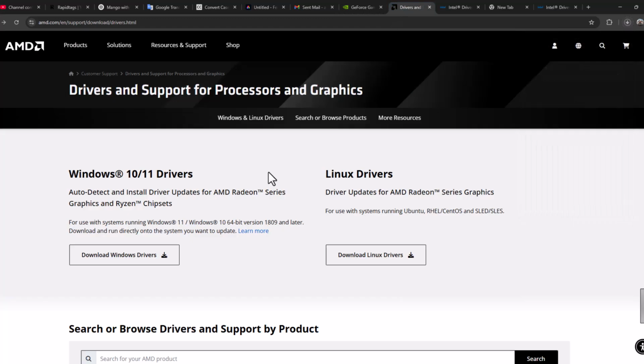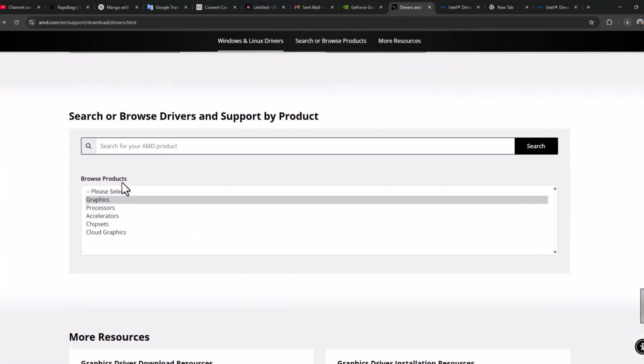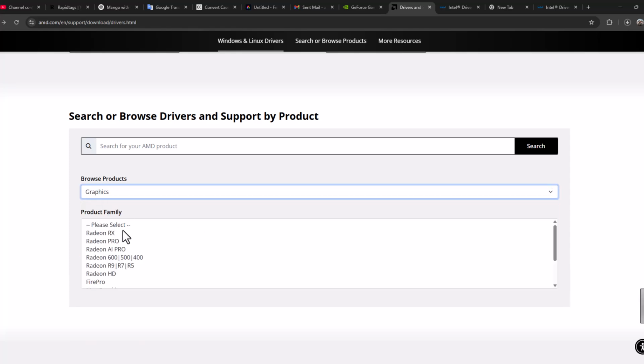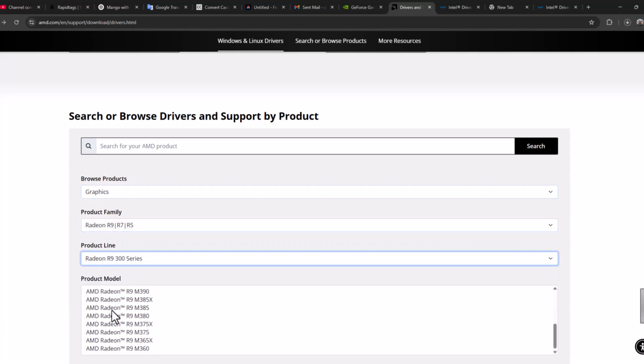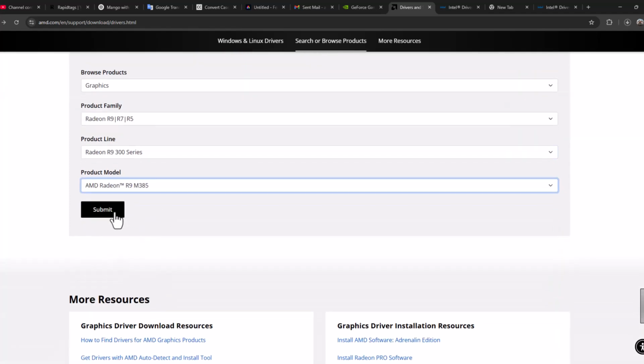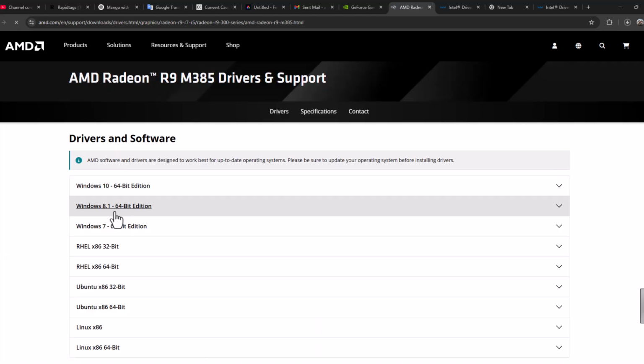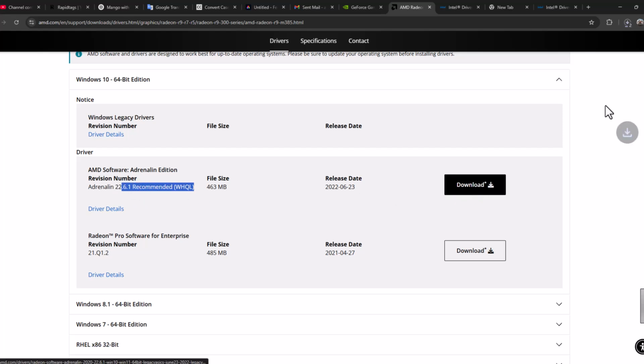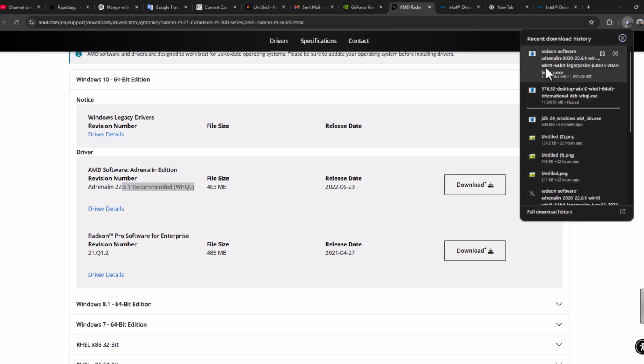For AMD users, you just scroll down and select browse products, select graphics over here. And then in here select your graphics card model. After selecting the graphics card model, select the submit option and now expand it depending on which Windows you have. And then you just need to download the recommended driver, guys, that is mentioned. Select the download option. After the download is done, install it.